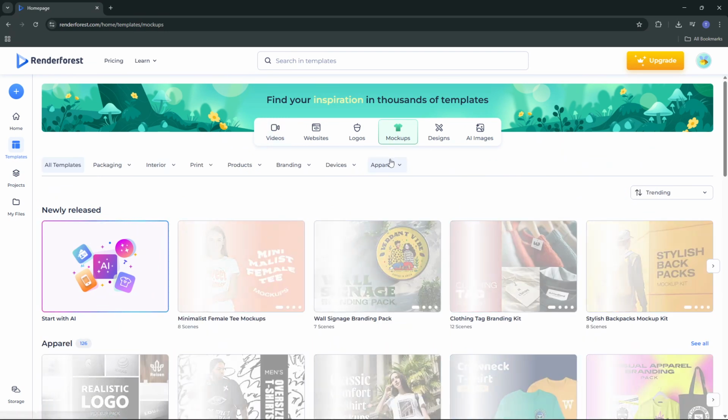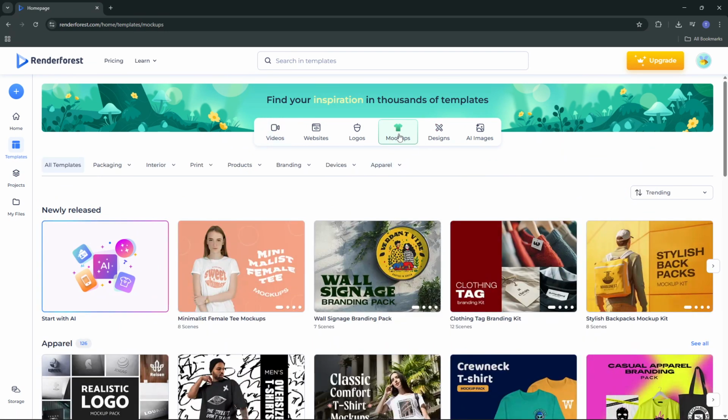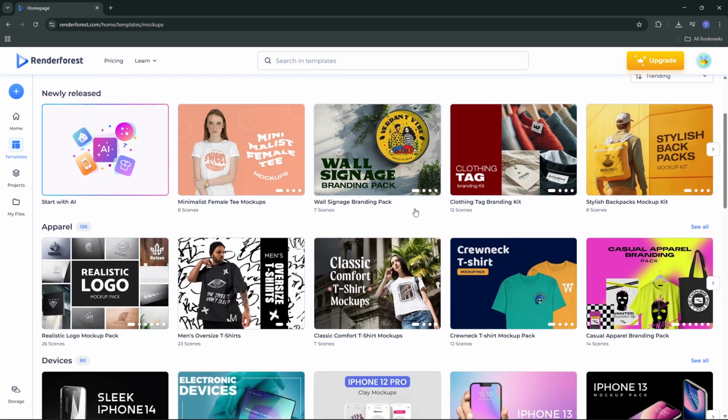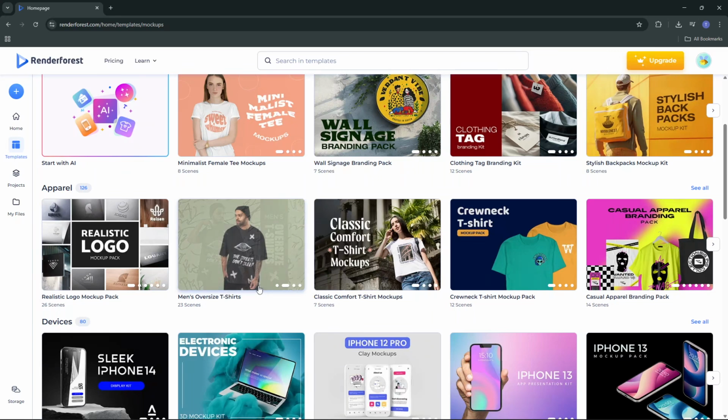Next, open the Mockups section. This is where you'll find ready-made scenes for phones, laptops, business cards, posters, t-shirts, product boxes, and more. Take a moment to browse. Use the search bar or category filters if they're visible, and focus on scenes that match your use case, like vertical social posts, website headers, or storefront signage.